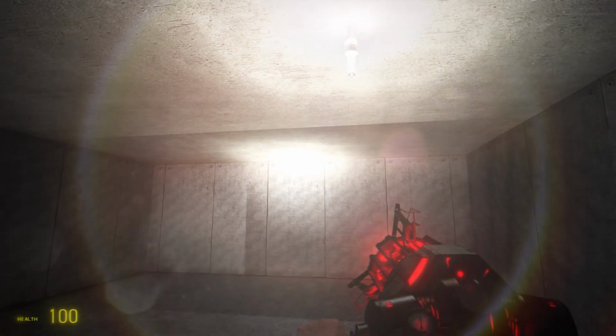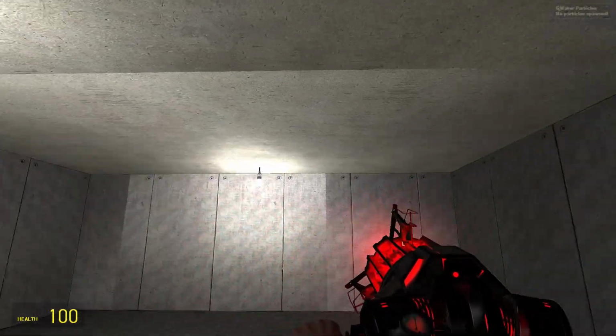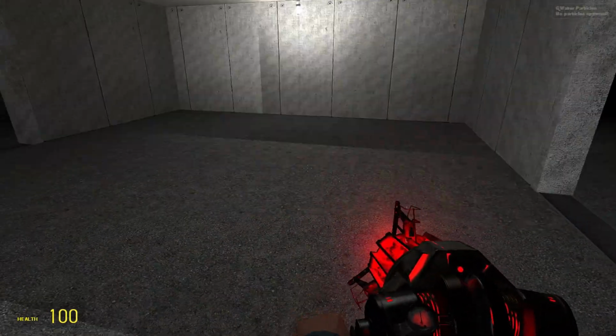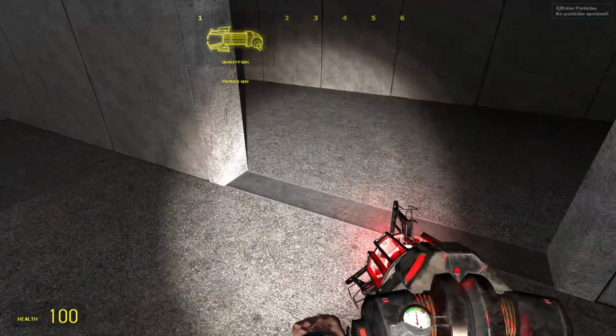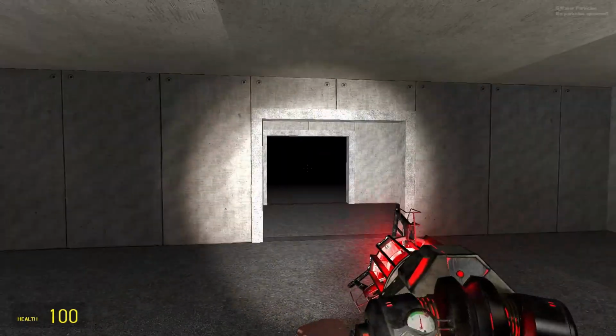Hey guys, so I got bored, so I decided to try out a little bit of Garry's Mod realism. So this is with ReShade, by the way. I have a mod that reskins the gravity gun and the physics gun. I also have ReShade too.